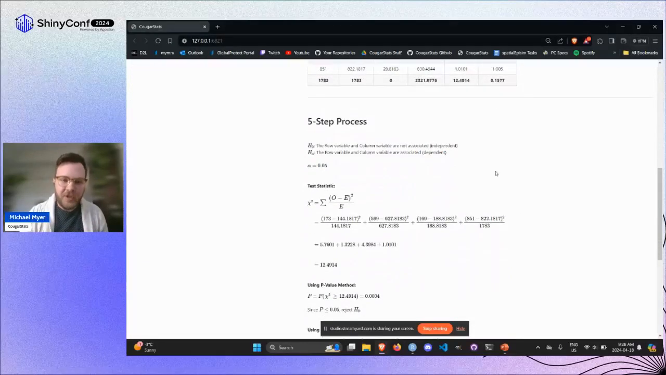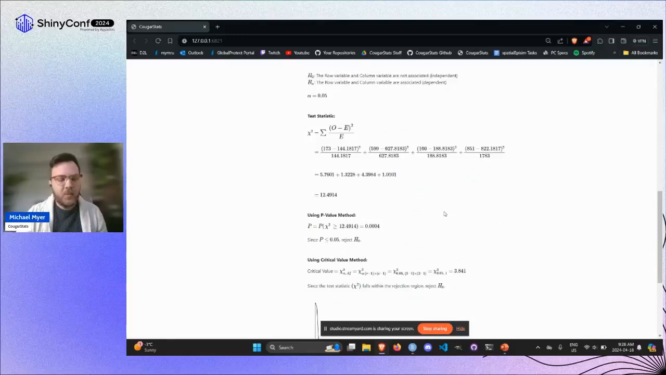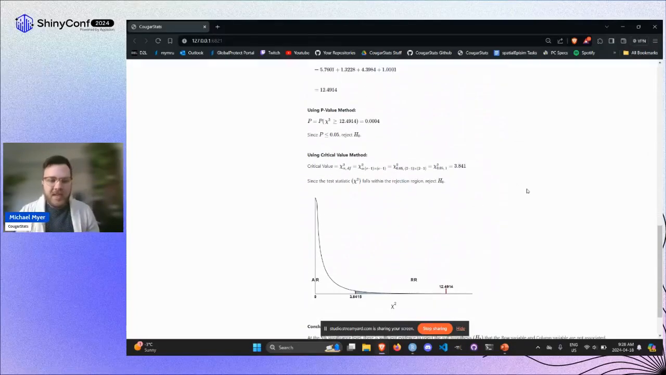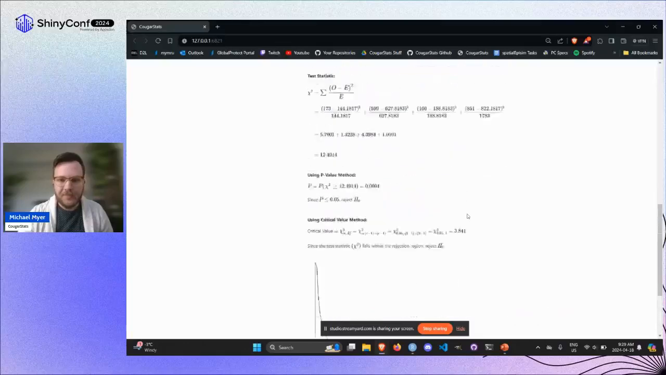So we set up your null and alternative hypotheses. We show the formula and work through it for deriving the test statistic. We come to a conclusion using both a p-value method and a critical value method, which includes plotting the critical value. And then we interpret the conclusion based on the results so that there's really no mystery as to what happened here and how we arrived at a conclusion.